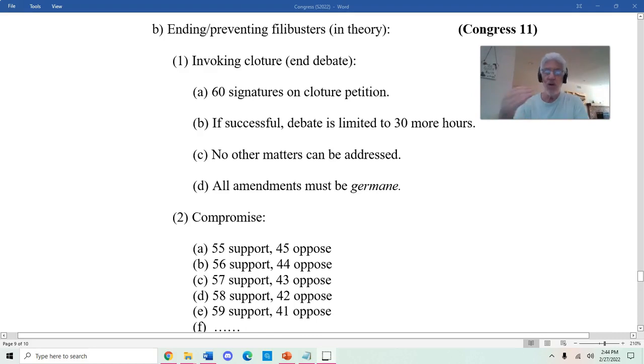And when closure is invoked, no other matters can be addressed. So what somebody can't do is, like, let's say closure is invoked and 5 hours have gone by and somebody else wants to talk about a different bill. Can't do it. Either 30 hours, it's got to be spent just on that bill, whatever bill closure is invoked for. That's the only thing that can be done. So no other matters can be addressed. After the 30 hours, there's going to be a vote.